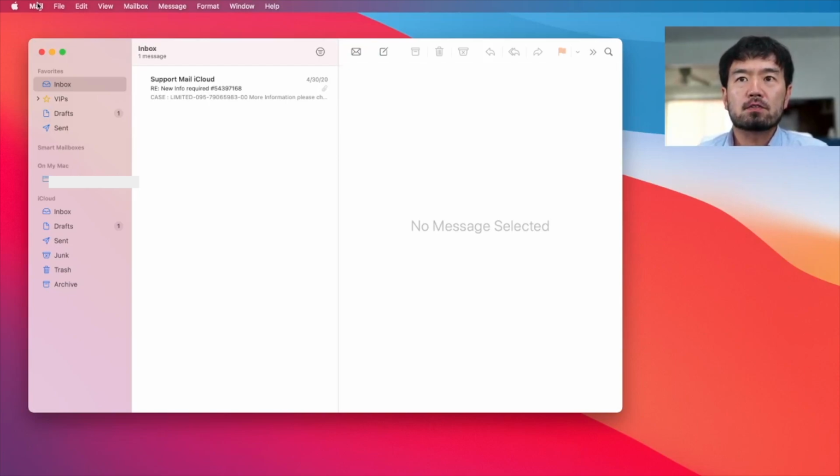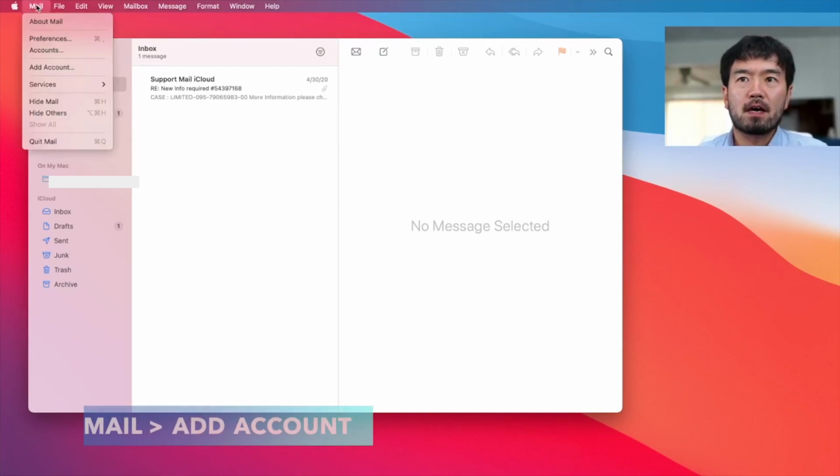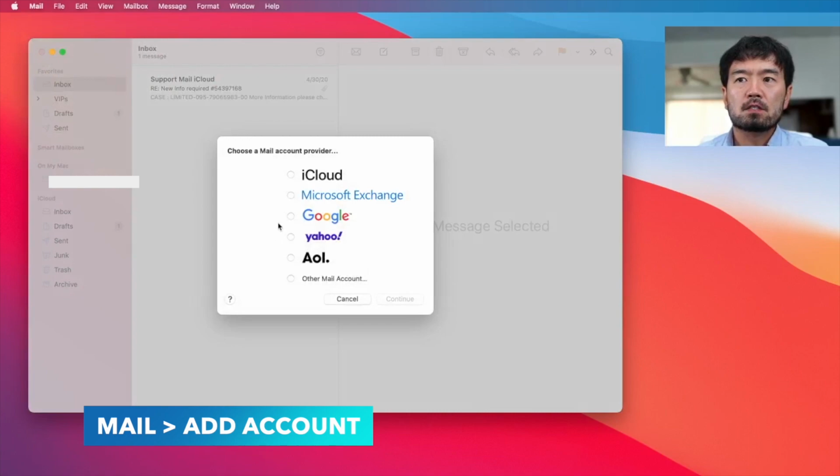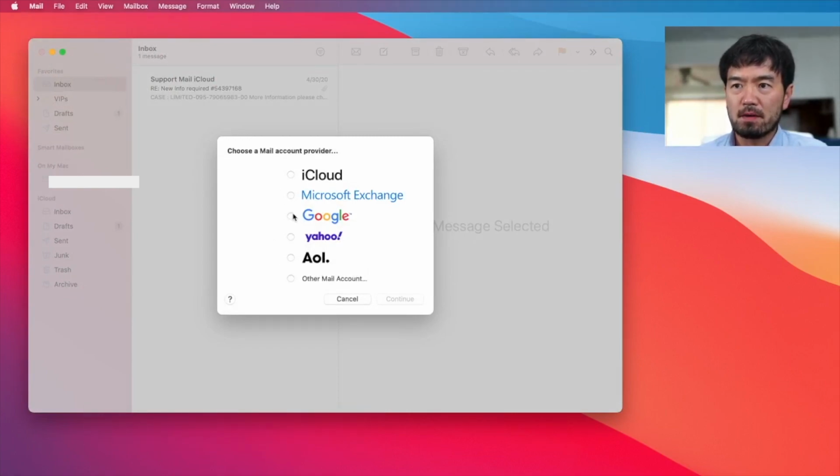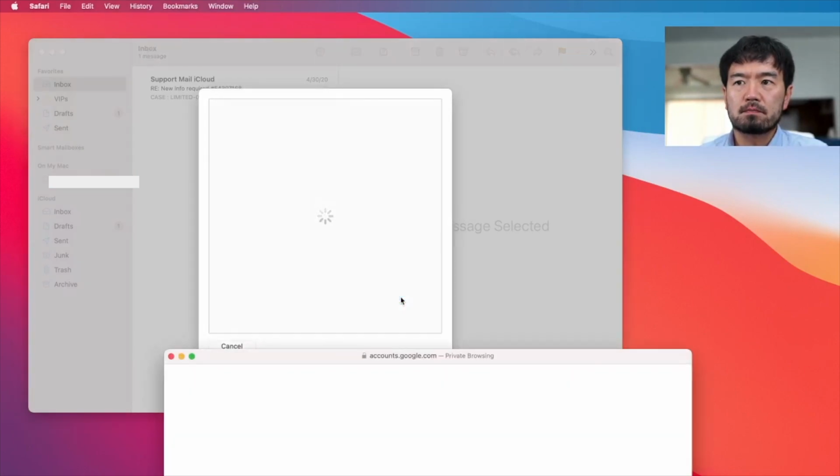So first, go to Mail in the menu bar, and Add Account. It's going to give you a couple of choices. If you have Google, in this case I'm going to use Google, but if you have Yahoo, AOL, or anything else, you choose Other Mail Account. This time, I'm going to go with Google and Continue.